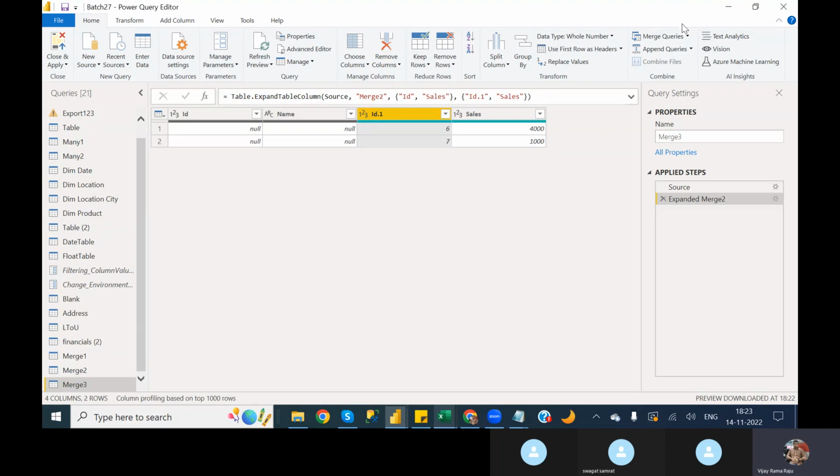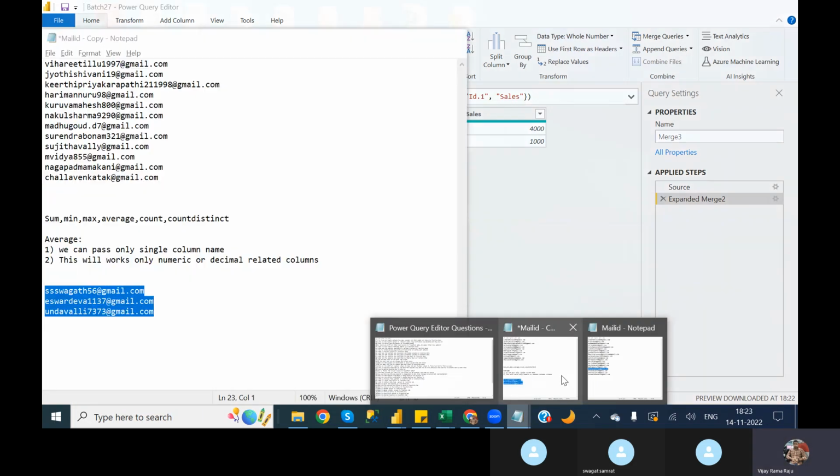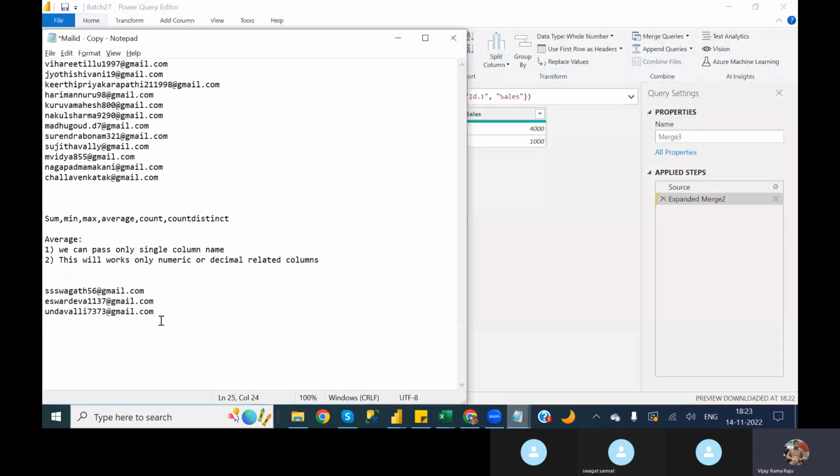Okay. Next one is append queries. What will append queries do? Append queries is nothing but combining the rows of multiple data sets. Combining the rows of multiple data sets is called append queries. So if you want to apply append queries, there are some rules.